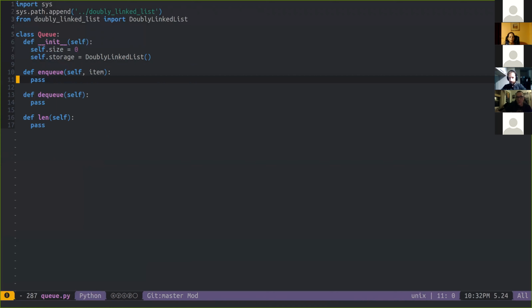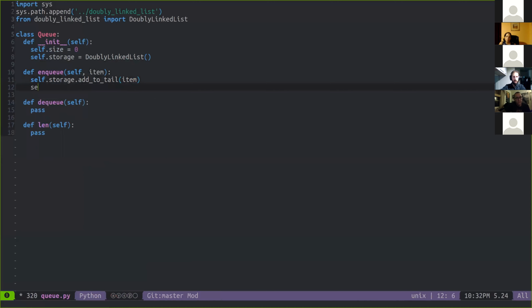I guess just go grab your add to tail code, right? Yeah, that's what I would do. Let's do self.storage.add_to_tail, so it's at the back, the item. Done. Pretty easy. And then we want to remember to increment our size because we are keeping track of that. self.size += 1.